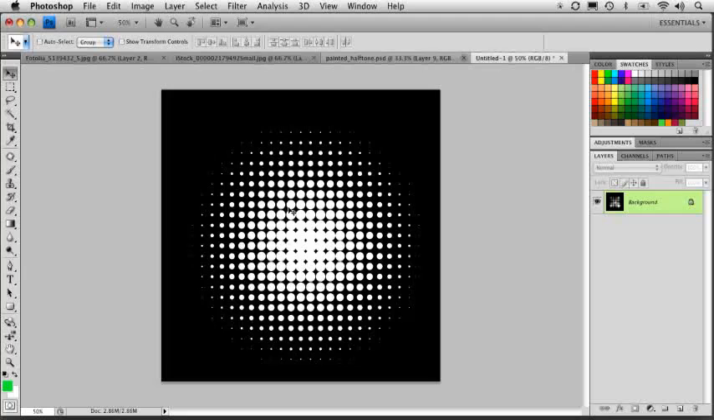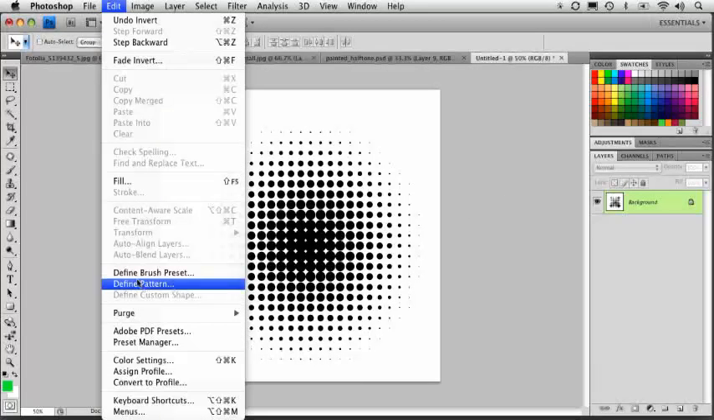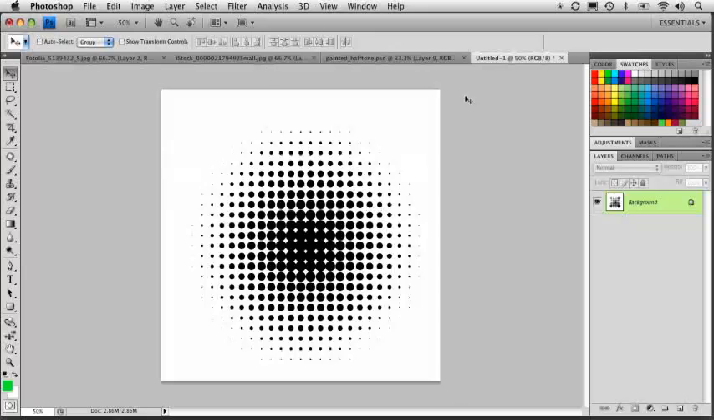The first thing I need to do is invert the values, because when I define a brush in Photoshop, it looks at everything that's really dark in the image, and that's what's going to be the most opaque part of the brush. Anything that's white is going to be transparent. So I'm simply going to need to invert this. I'm going to press Command or Control I, and it will invert my values. And now let's go under the Edit menu to Define Brush Preset. You can give it a name if you like. We'll click OK.